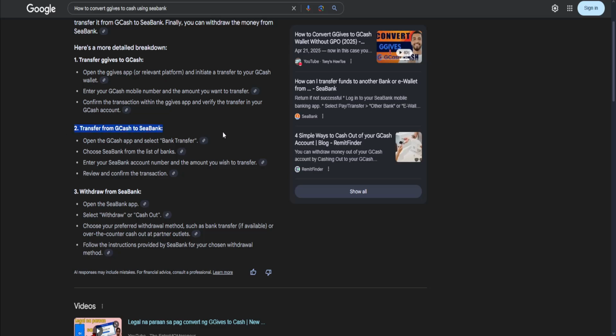And then next thing you want to do is transfer from GCash to Cbank. So after you transfer that, just open your GCash app, select the bank transfer, choose Cbank from the list of banks, enter your Cbank account number, bank name and details, and other details that you want to put, and then review and confirm the transaction.